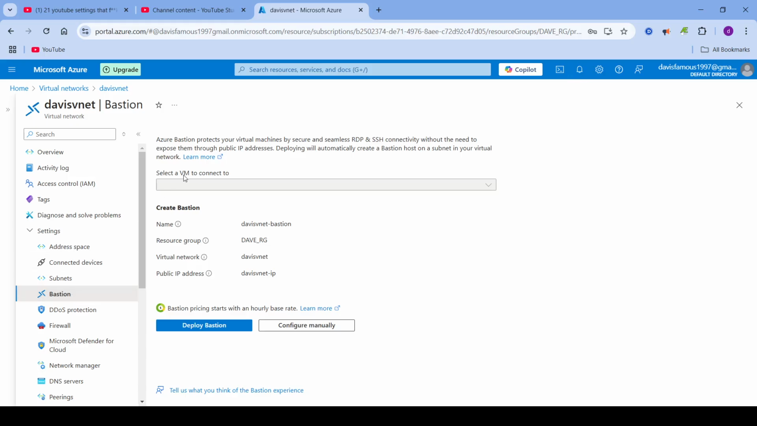Now we can see select a VM to connect to. If we already had a Bastion deployed, we're going to see the virtual machines that we can connect to right here. And right now I do not have any virtual machines deployed to the virtual network, so there are no virtual machines to connect to.